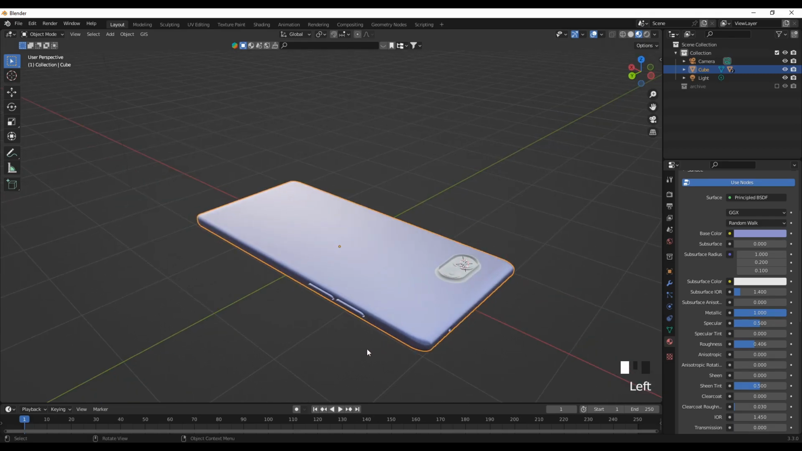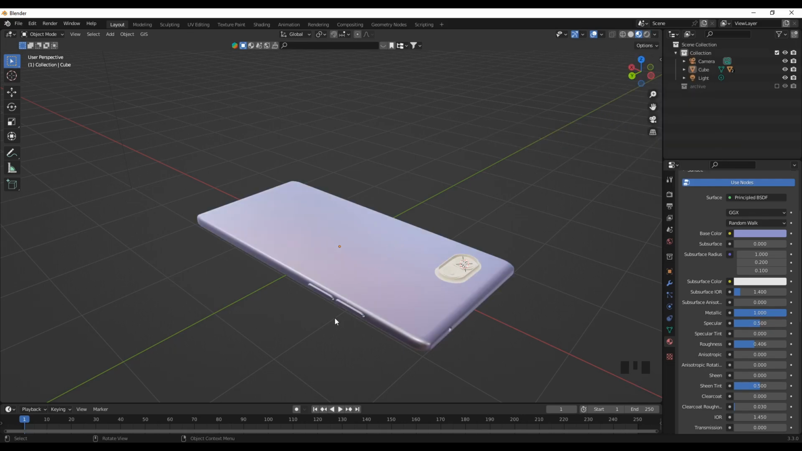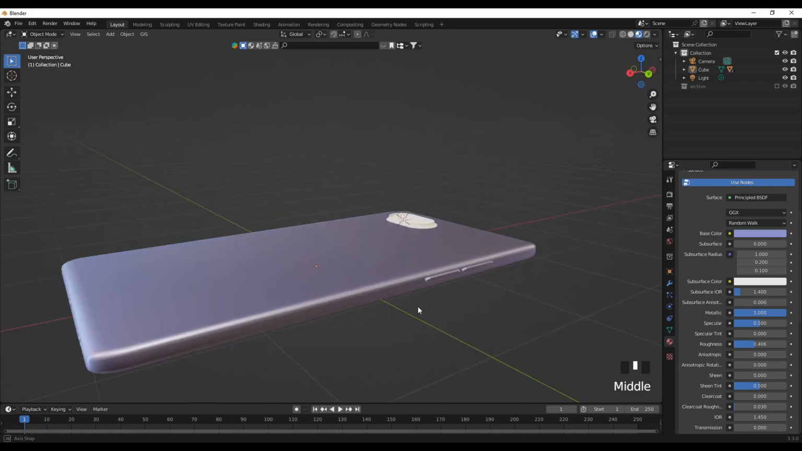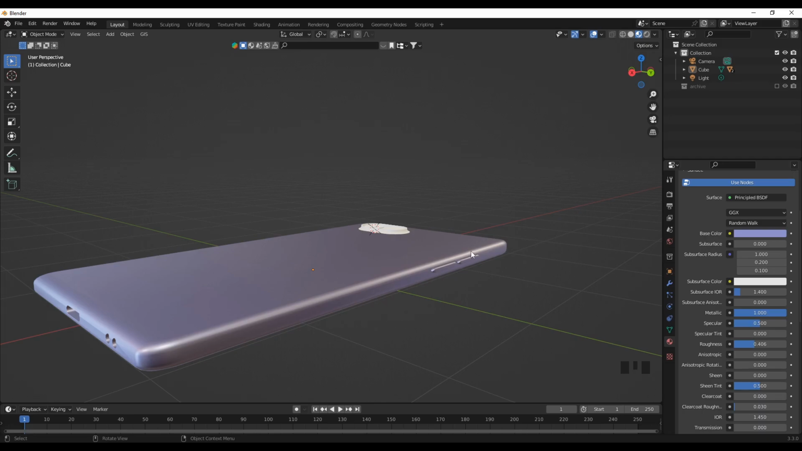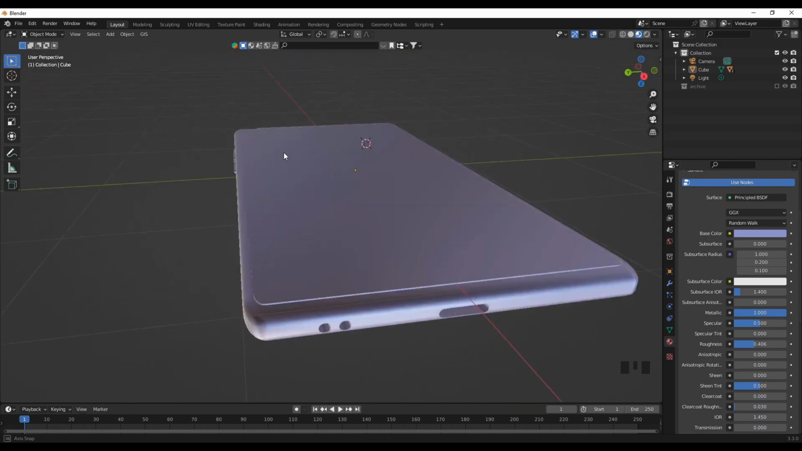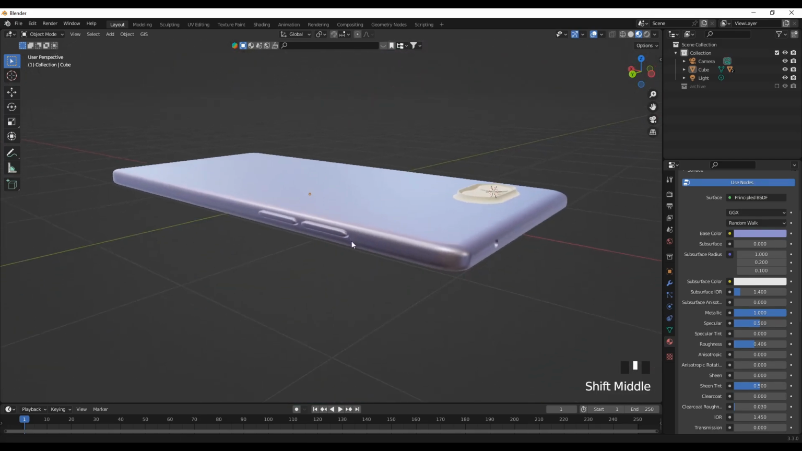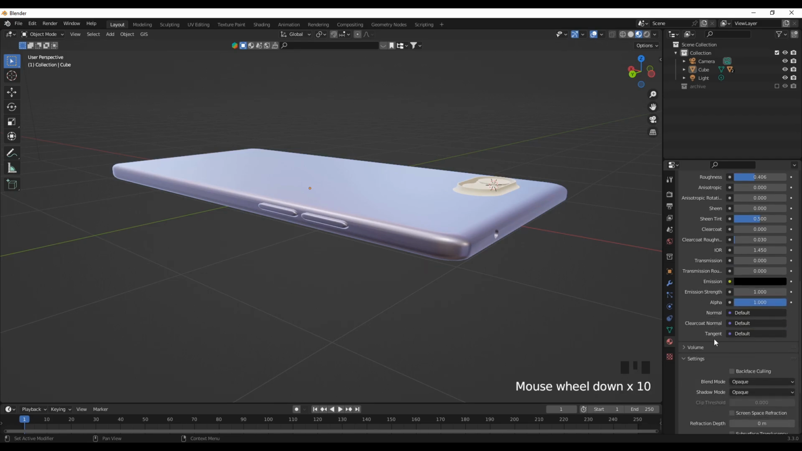So usually I prefer to use this one. Yeah, now it's looking good, it's looking better. Now this is a clean material now. Okay. I think that's fine.